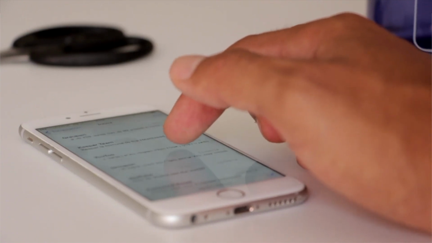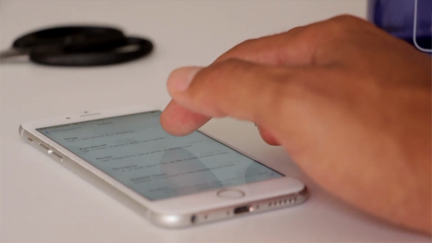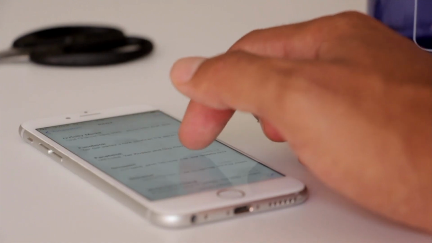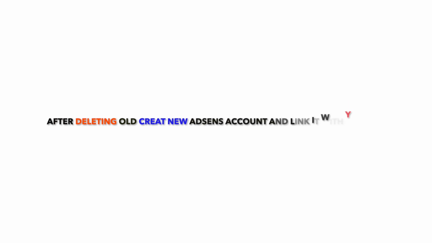And I have a video on how you can delete that account. You can see it in the upper pop-up, or you can see it in the description down below. I'll leave it. And after you delete it, you have to create a new Google AdSense account. I have also explained in another video how you can create a new Google AdSense account and connect it with your YouTube channel. You can also see that video. I'll leave it in the description, and in the pop-up you can see it above.